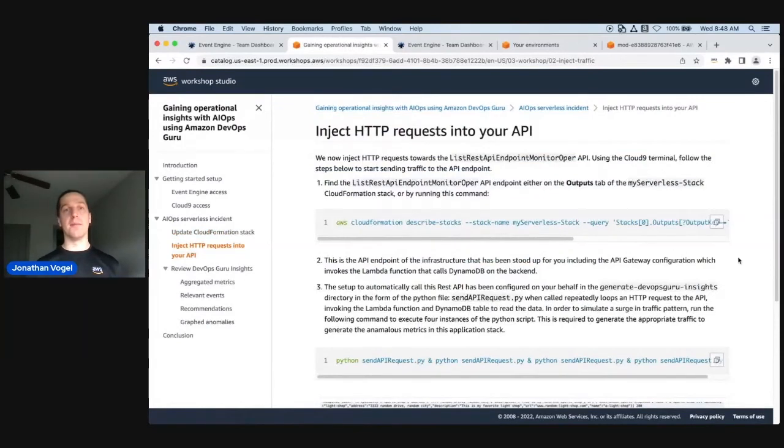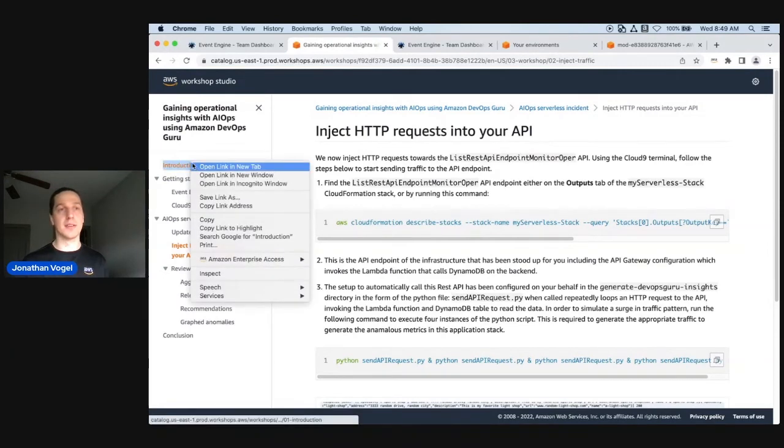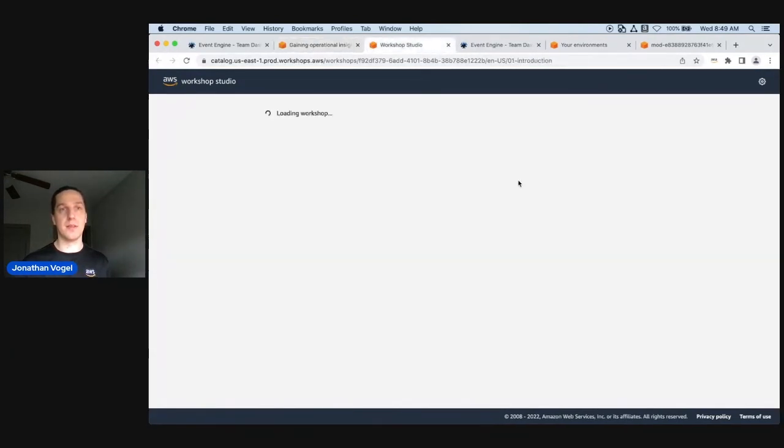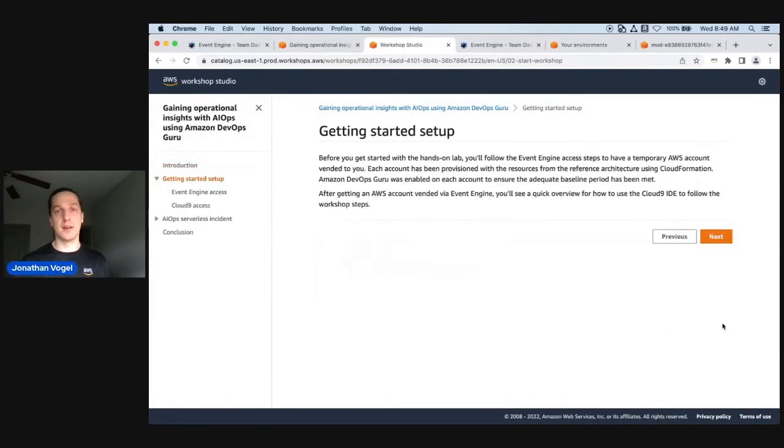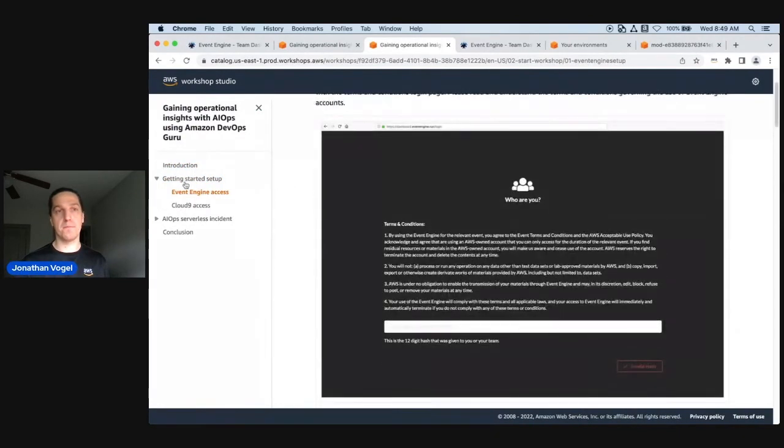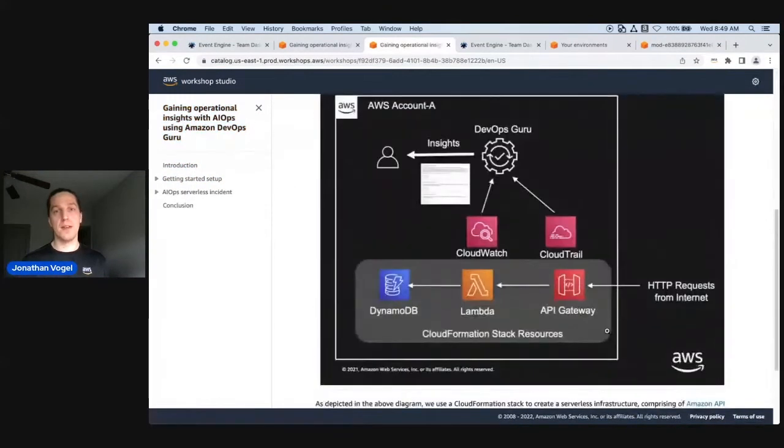So now we're ready to inject some traffic. And so what do we have? If you looked at that architecture from the introduction, I'll just open a new tab with that introduction. To invoke this API, we're targeting the API gateway, and then in turn it invokes this Lambda, which calls the DynamoDB. So what is this API gateway?